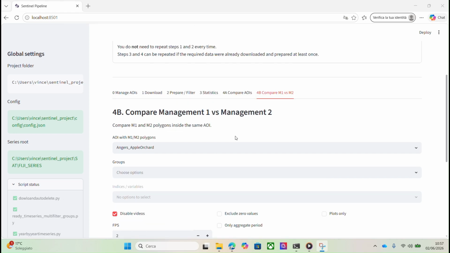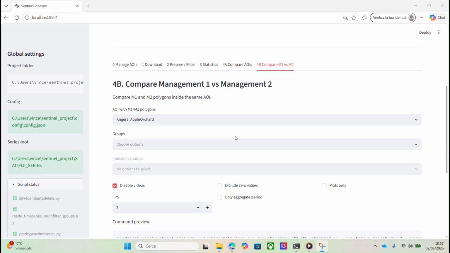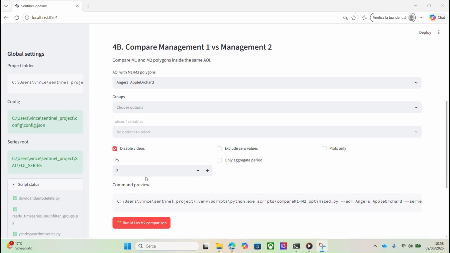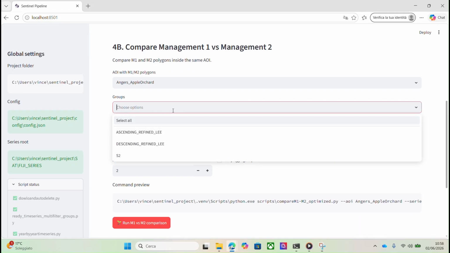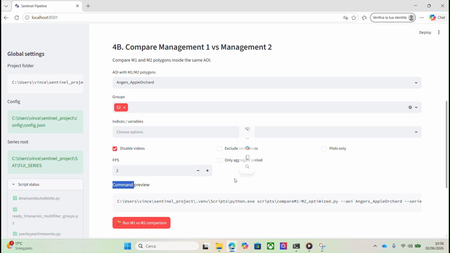The last comparison option is the M1 versus M2 comparison. This is used when one AOI contains two internal management zones. The M1 and M2 polygons must already be defined inside the config.json. I select the AOI, the groups, and the variables. Again, for a fast test, I select one variable and keep videos disabled. The command is, as you can see, the preview. And for example, I will choose S2. No videos, run.